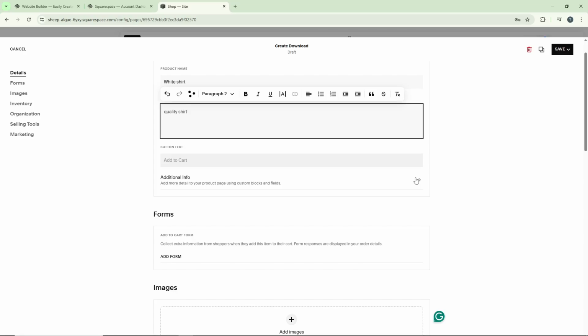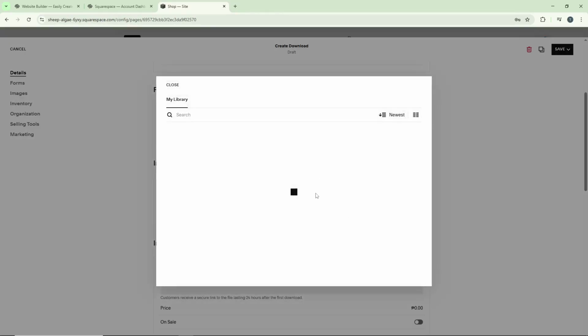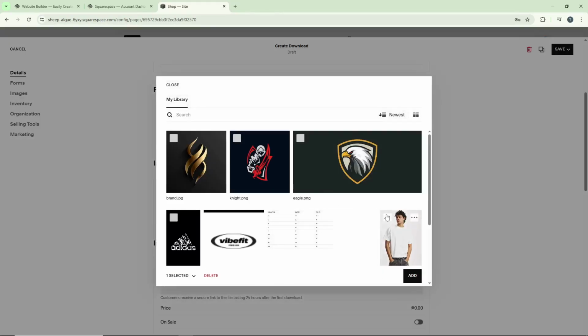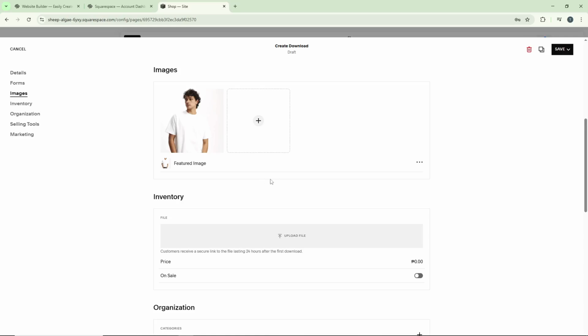Moving on to images, click the plus icon in the Images section to add a visual representation of your product. For this tutorial, we'll use Select from Library, browse through your library, select the picture you want to use, and click Add. A good product image can significantly impact sales, so choose something that represents your digital product well.